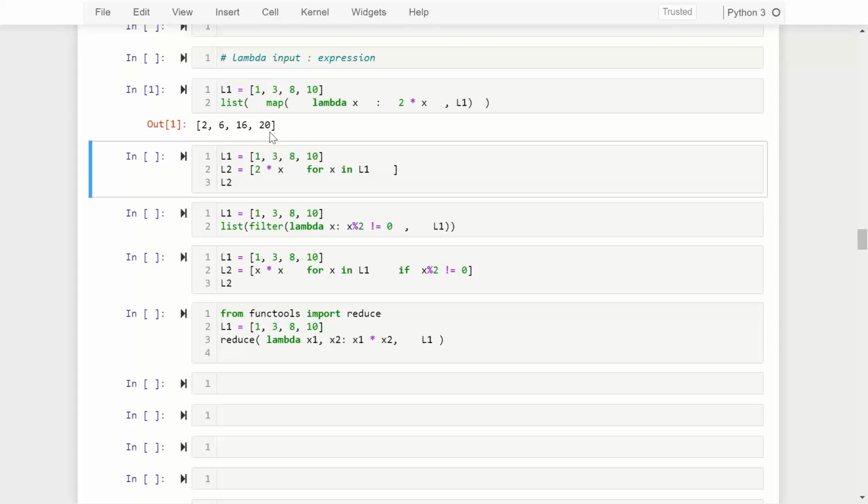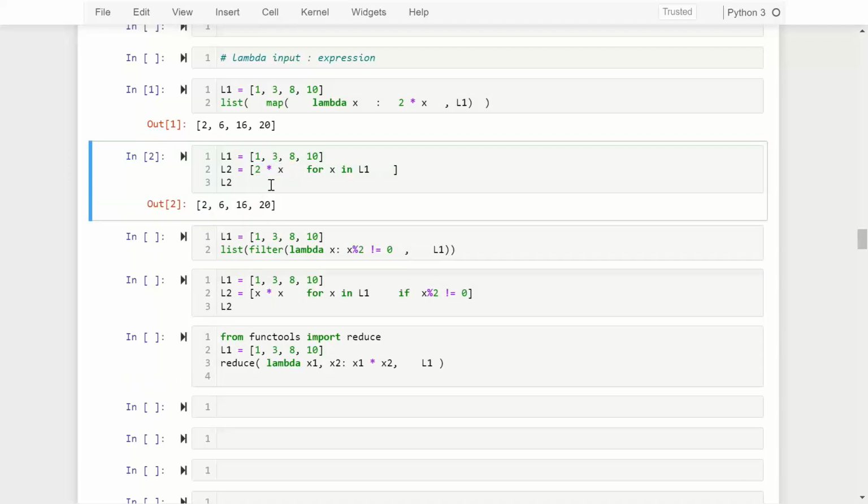The other way of solving it is using a list comprehension approach. In a list comprehension, you have to iterate through each item of the list. So you put the for loop here, and what logic you have to apply on each element, you put it here before the for keyword. So this will get iterated, and you will get 2 times the value for each value of x, and here is your output.